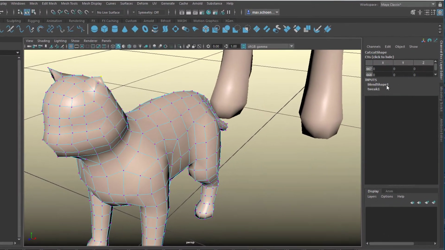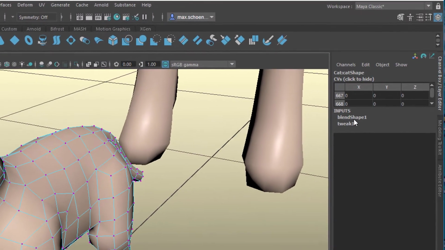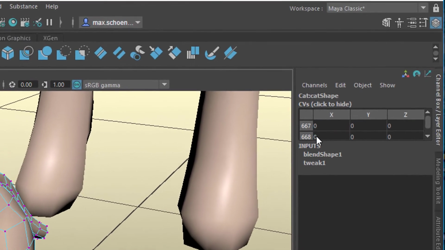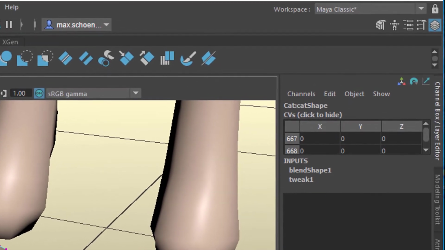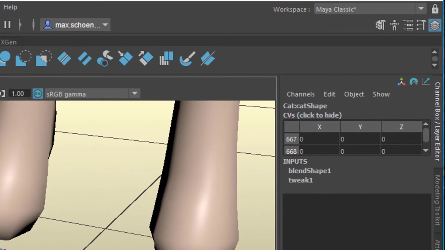CV click to show. I selected two of them. It's 667 and not 655. That means the ear of the cat moves somewhere to the back of the horse, for example.